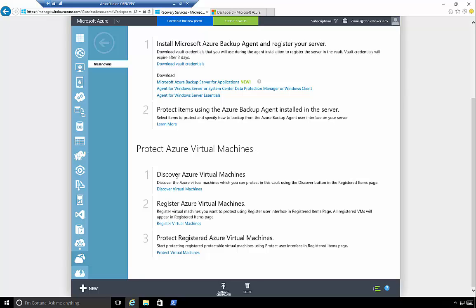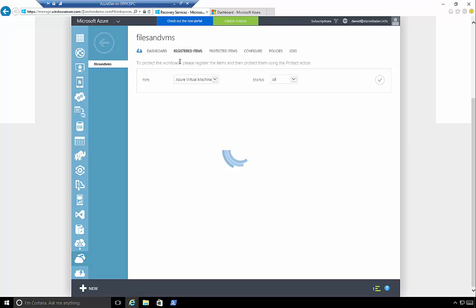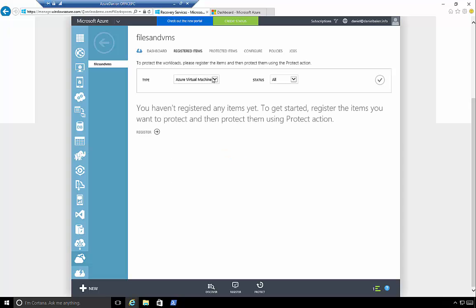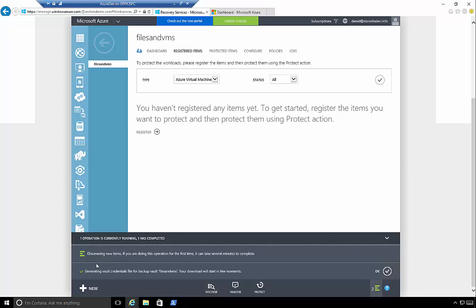And we can see there's three options. We need to discover the Azure virtual machines, register the Azure virtual machines, and then protect the Azure virtual machines. So the first thing that we're going to do is choose to discover the virtual machines. Under registered items, we've got Azure virtual machines, and it says you haven't registered any items yet. To get started, register the items you want to protect and then protect them using the protect action. But before we can register them, we need to come down and discover. So I'm coming down to this area here and hitting discover. It says discovering new items. If you're doing this operation for the first time, it can take several minutes to complete.